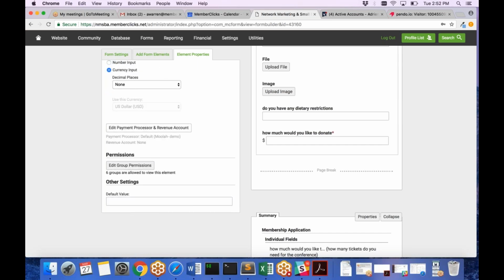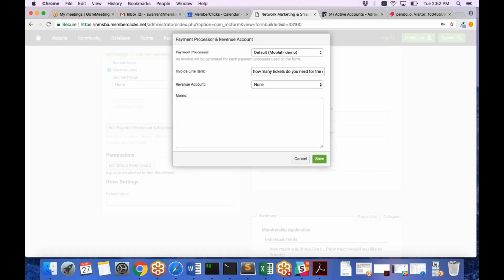Okay. Now, anytime you have a monetary field on a form, you're always going to have this button, Edit Payment Processor and Revenue Account. It is crucial that you guys fill this out. This is where you select where you want your money to go, what revenue account, and how you want the invoice line item to read. Do you want the line item on your invoice to say how many tickets do you need, or would you just want it to say ticket total? Because this is going to be the line item on the invoice.